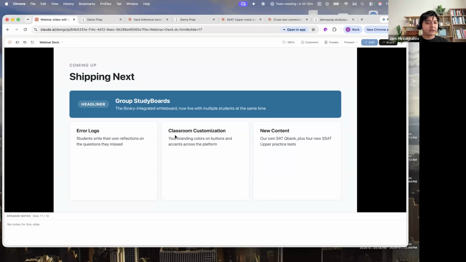Error logs. There was a huge discussion in the tutor community regarding error logs. Some people call them error logs, some people call them student reflections. It's a way for students to reflect on the questions that they have missed and take notes on those questions. We are giving your students an option to reflect on those, and giving tutors the ability to review those error logs together with the student on your end.